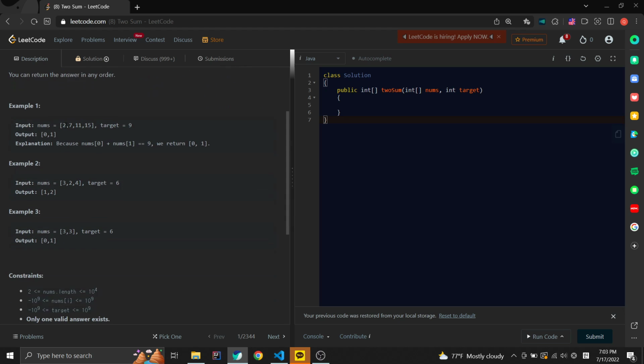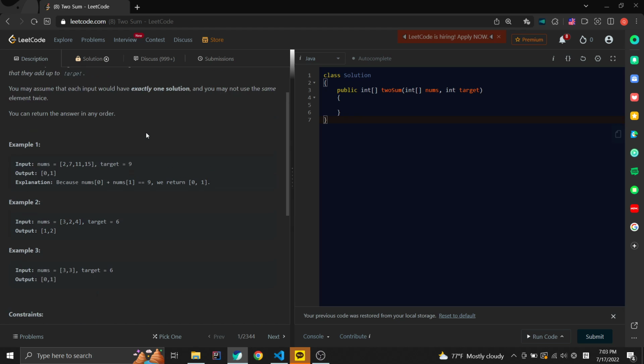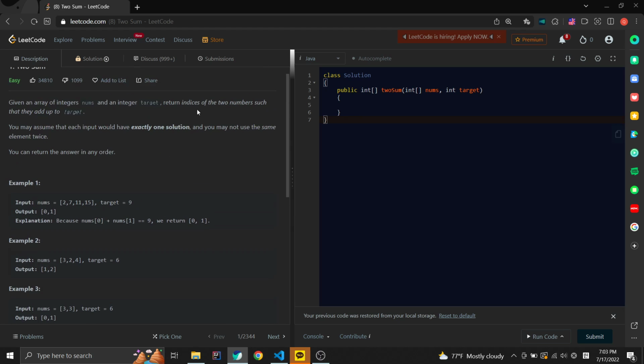Input nums equals 2, 7, 11, 15. Target is 9. We know that 2 plus 7 equals 9. So we are returning indices of two numbers, not 2, 7, but the indices of two numbers. So 0, 1. Okay, so let's move to the implementation.